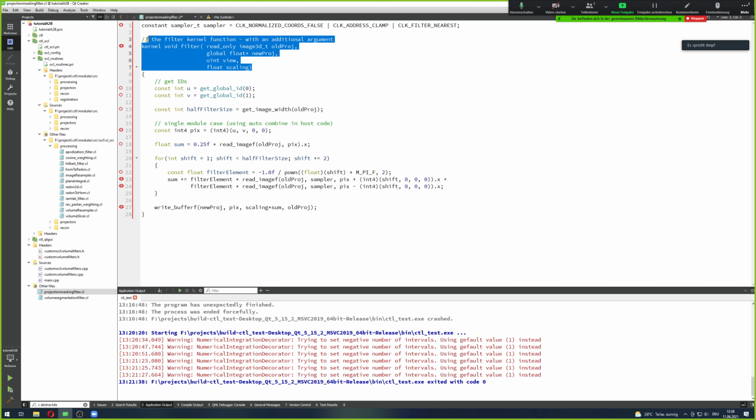And then we can see the filter kernel, a signature for the OpenCL kernel, and this always looks the same for the first 3 arguments. These will be automatically created by this generic OpenCL object that we will take a look into in a few seconds. And this will pass to us the original projection data that we want to have filtered. Then we have a buffer object available where we need to write the result of the filtering operation.